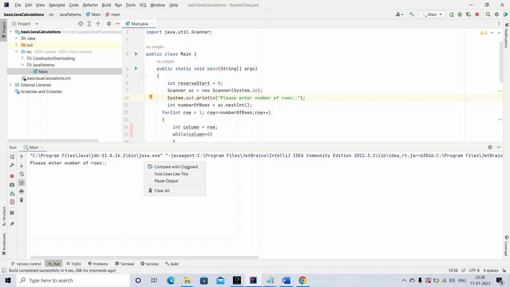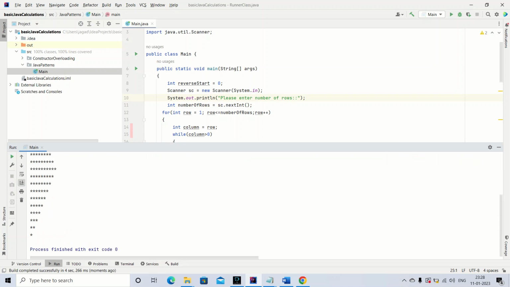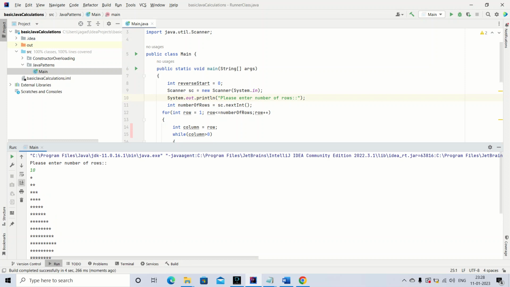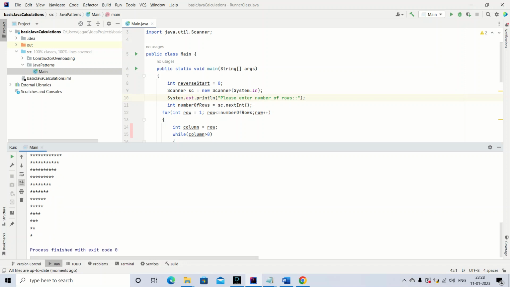See, it reached the number of rows. Now I am entering the number 10 and clicking enter. As we can see, the output is the same, but here we are just customizing it during runtime. We can enter how many lines we want to print. So let's execute one more time. Yeah, I'm passing the input as 20.